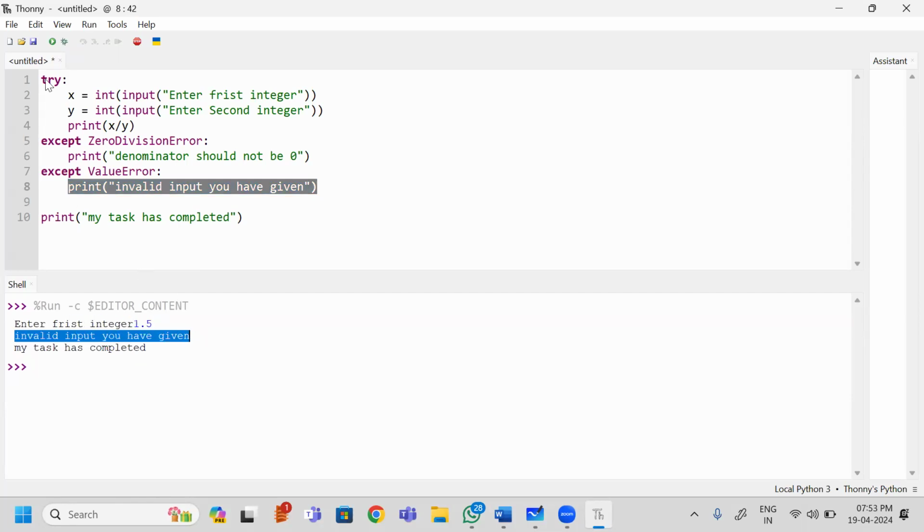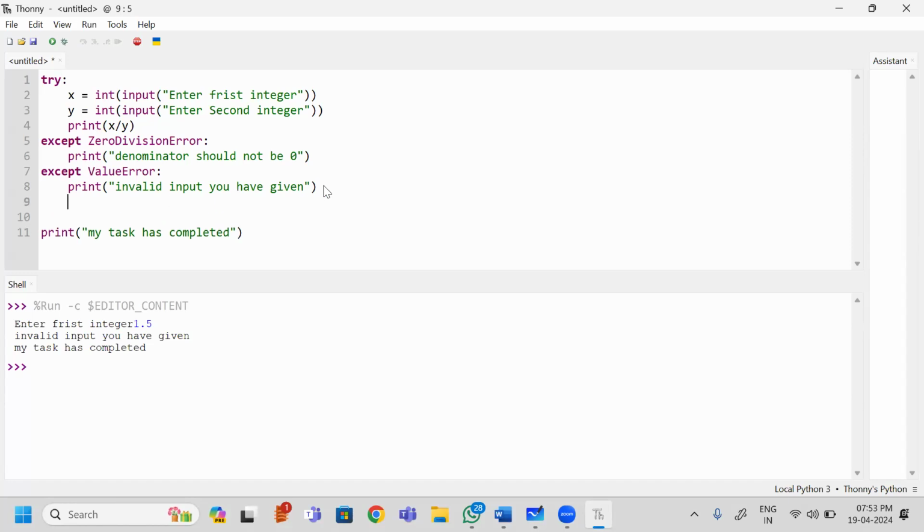Yes. So can I write multiple except blocks for a single try? Yes, we can write. Here you may ask one more question: Sir, is it possible to write only 2? Can I write 3 also? Yes, you can write. Then how can you write? Another except block.